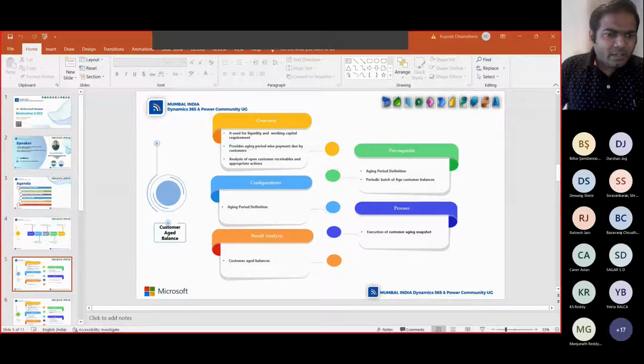So to define an aging period definition, we have to go to Setup, Aging Period Definition. Over here, you can define different aging buckets for your information. If you wanted to see the balances which are overdue in the different buckets, like the last 60 days, 90 days, or more than that, likewise, you can set up minus 30 days, minus 60 days.